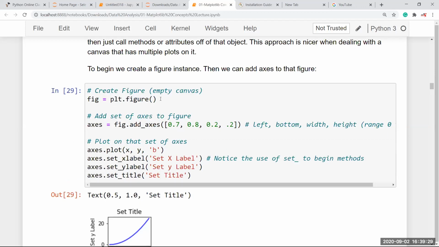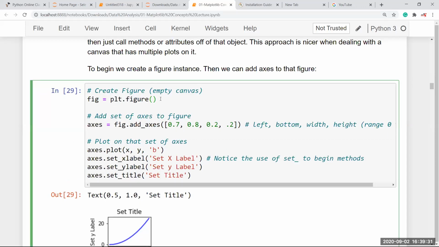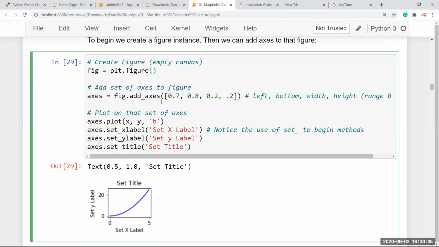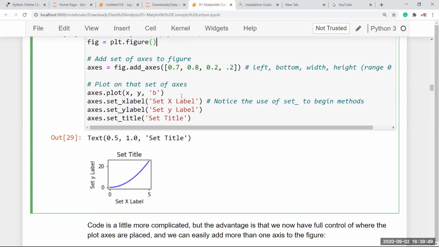Here first you have to create a figure, that is an empty canvas. Canvas means it has boundaries, right? You need to create a figure by using plt.figure. That's all. Then after that you need to add an axis. Those are the values: first left axis and bottom, and width and height.